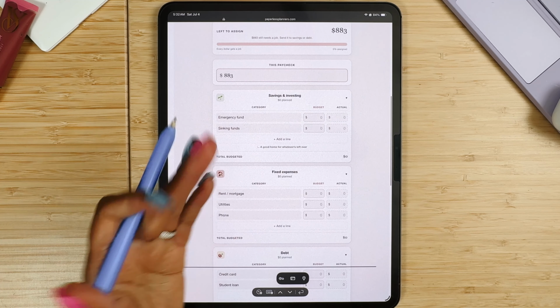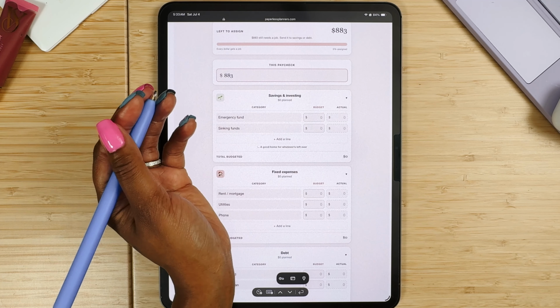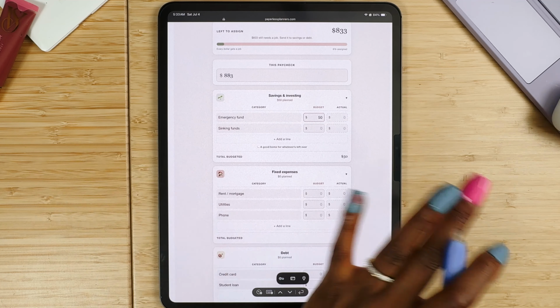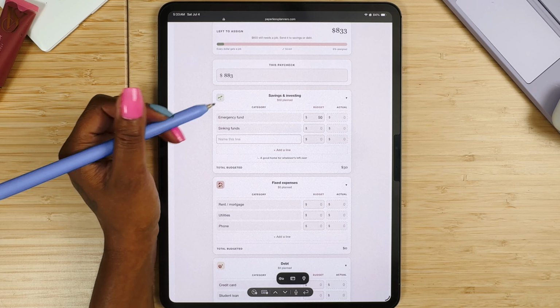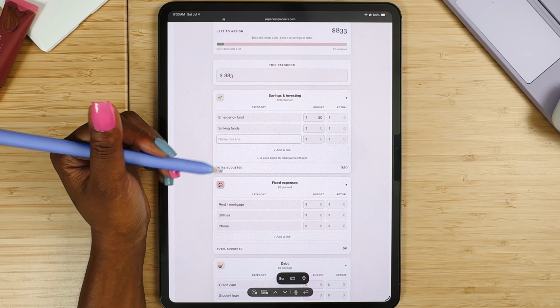So like I said, we're always going to remember to pay ourselves first. So for our emergency fund, we're going to add $50. We're not doing sinking funds this week, or if you wanted to, you can add an additional line to add maybe like your Roth or any other investments or brokerage accounts that you may have.